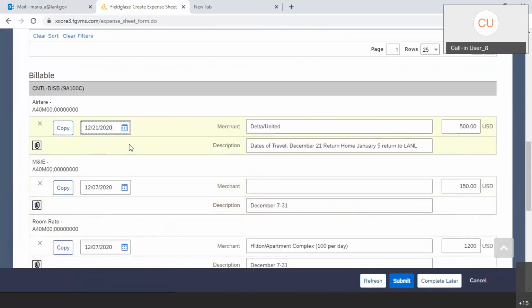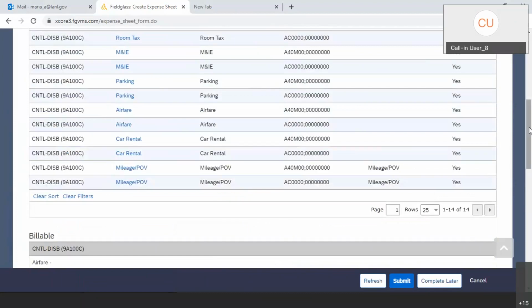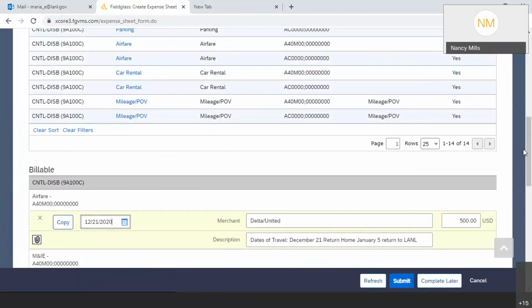Anybody have any questions on that? It's Nancy again. So the airfare, we typically don't let them charge the airfare until they return from their round trip, if it's a round trip ticket. Yes. So if this happens to be the billing month of December, it's just a notation that they will be returning January 5th, but we wouldn't even have the airfare on there until the January invoice. So you wouldn't show it in your December billing, you would show it in your January billing?